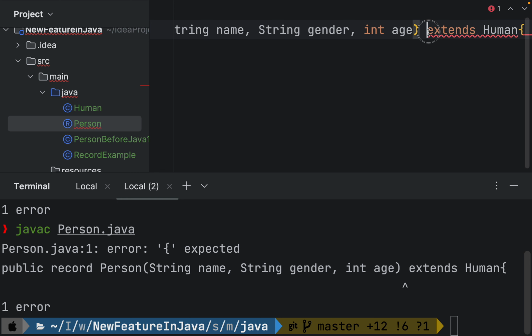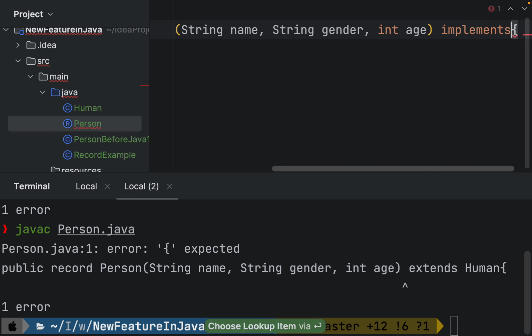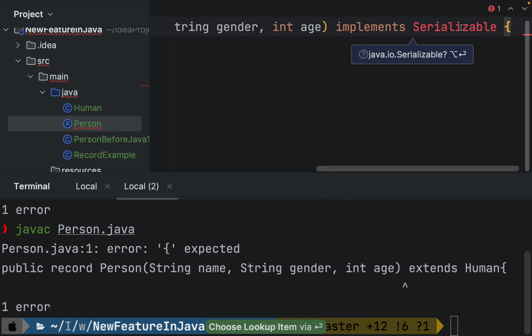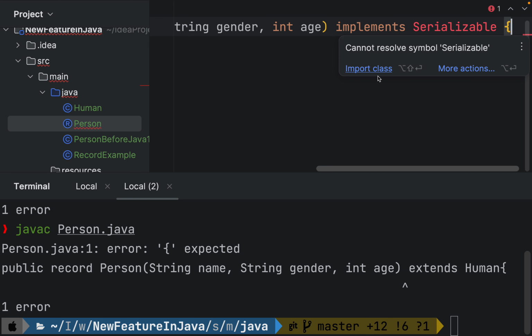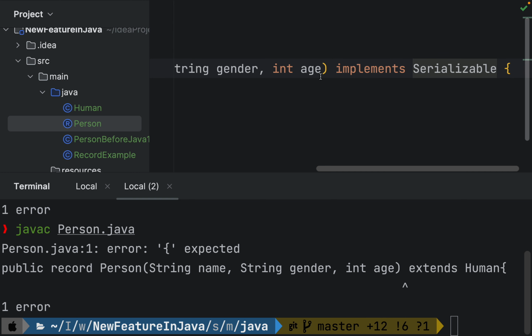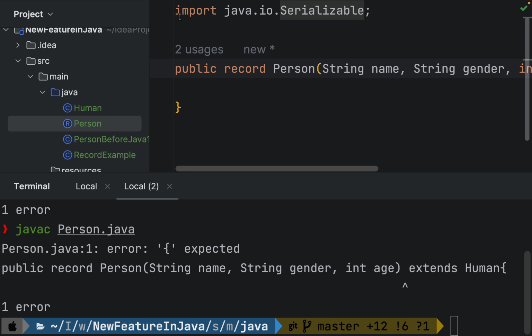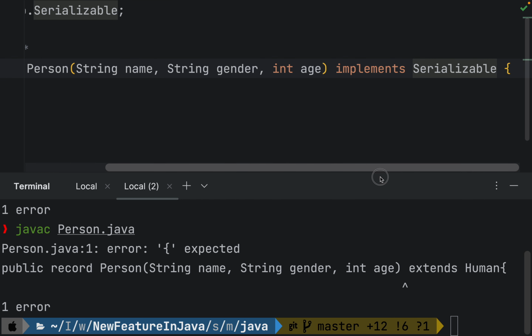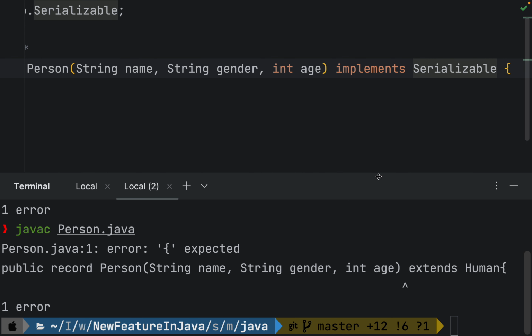So here if I say implements Serializable, there is no problem doing that. So there is no problem, you can implement interfaces.